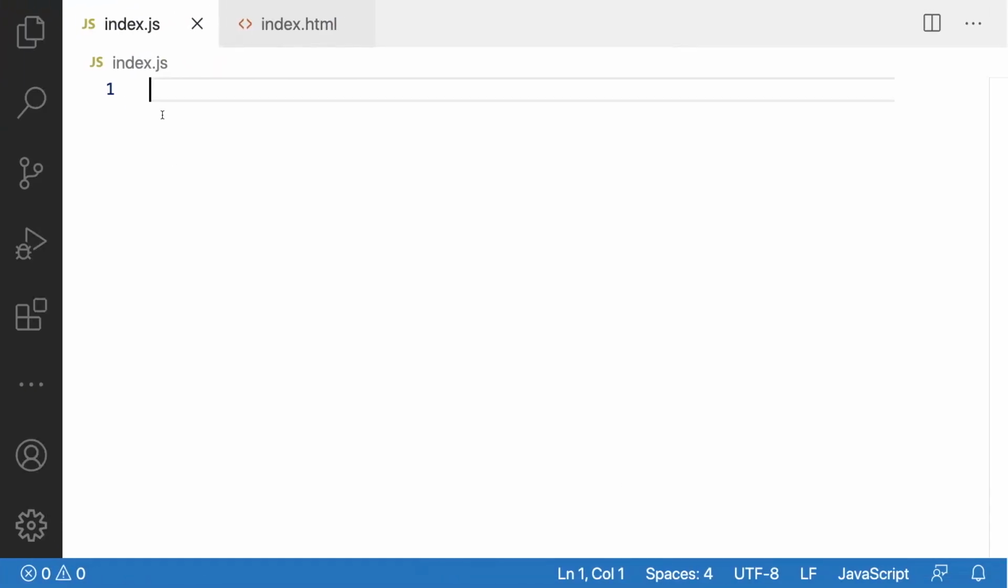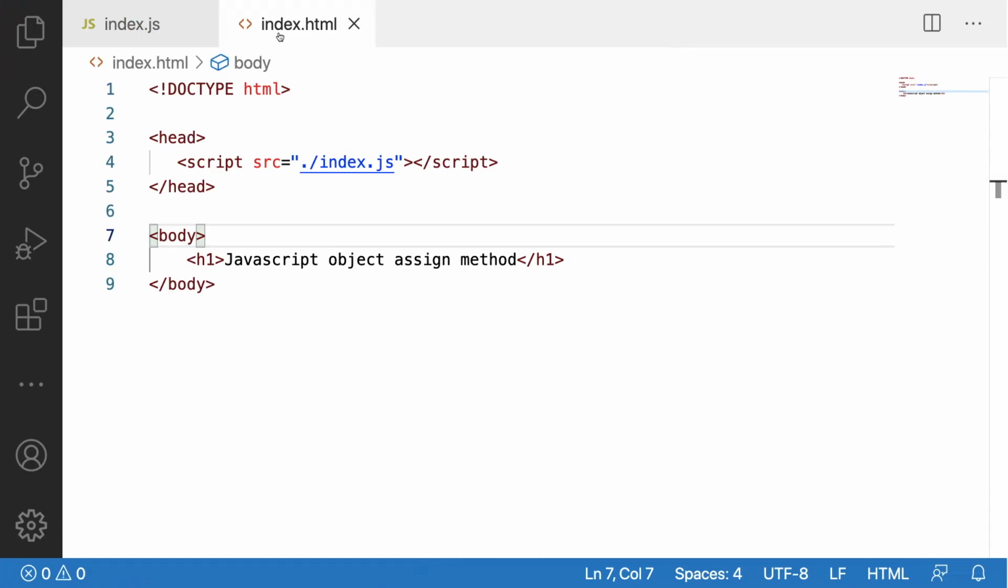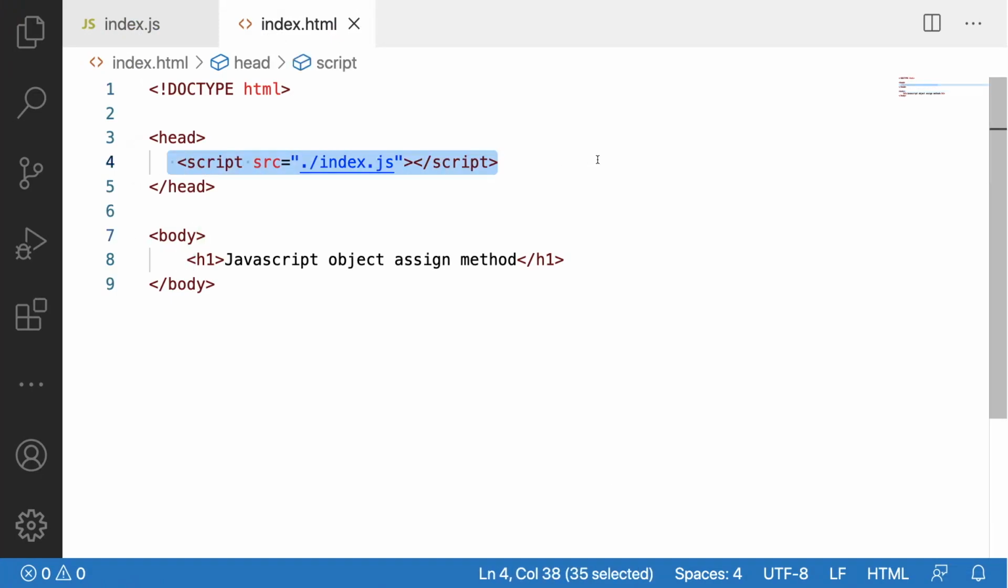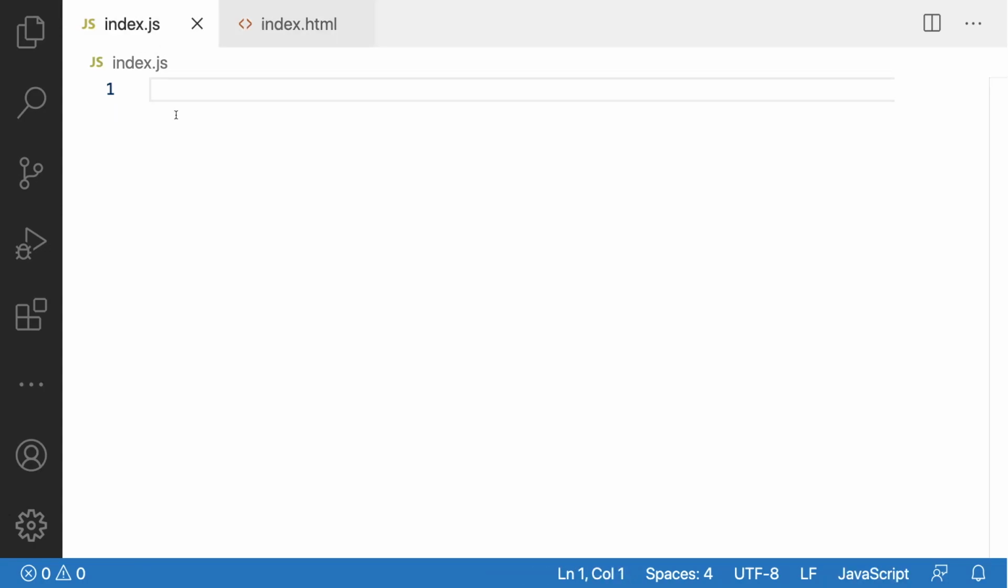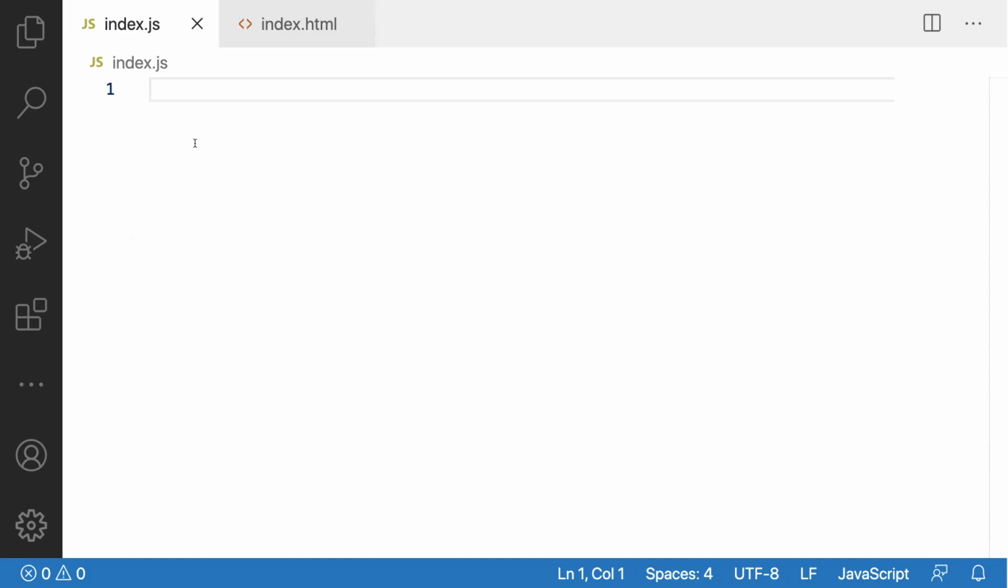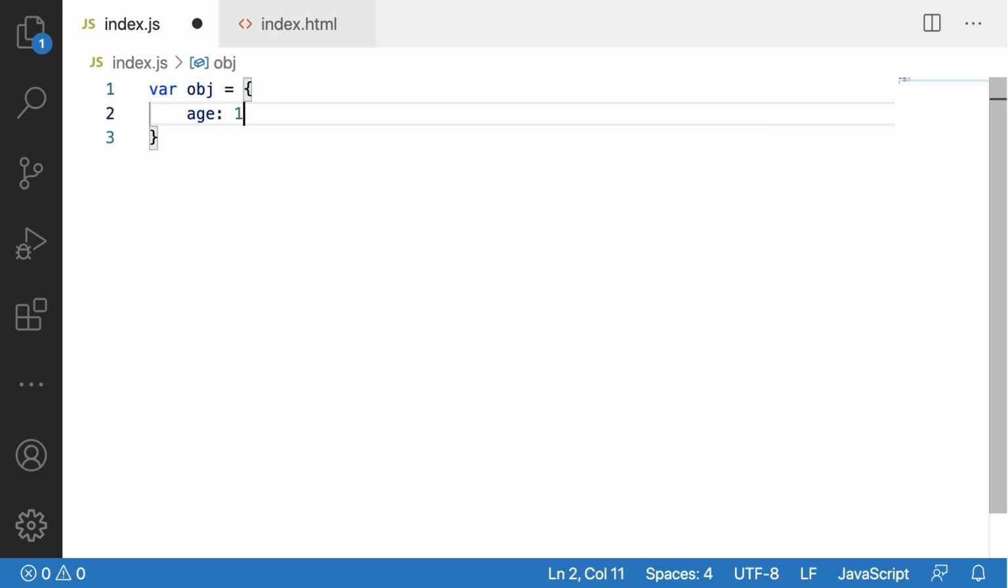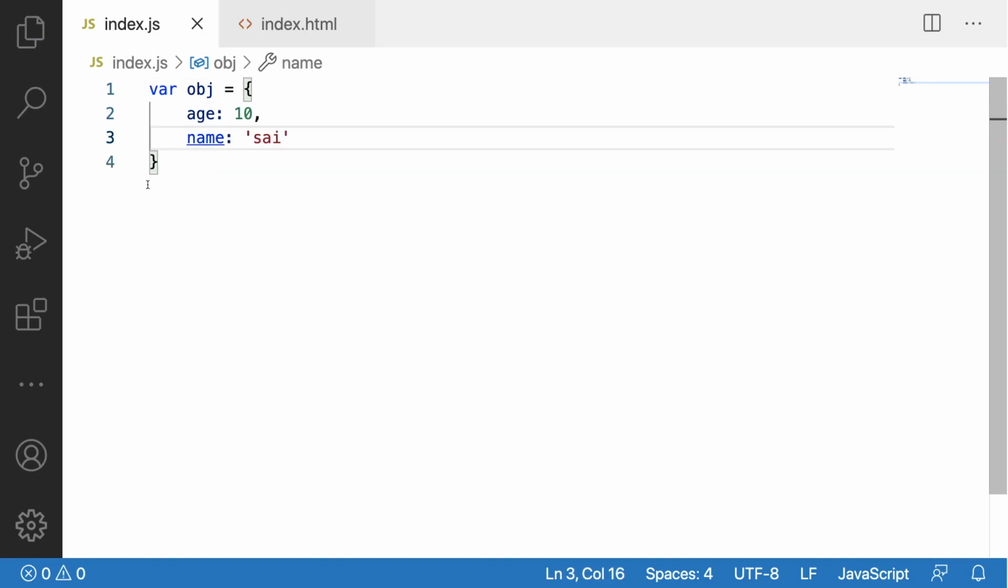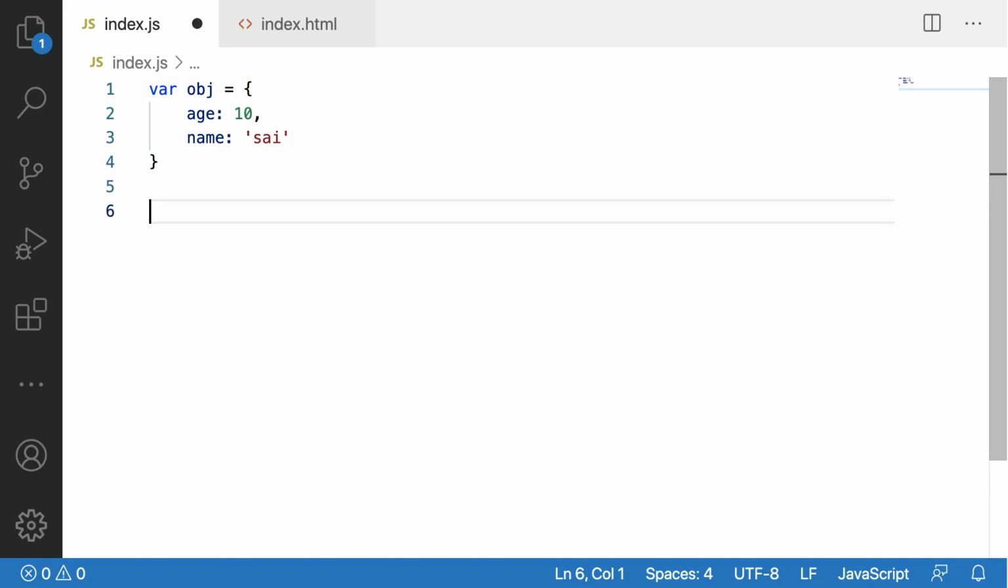Here I have created index.js and index.html. My index.js has been linked up with my index.html via a script tag using the src attribute. Now I can write logic here and it can be executed in my HTML via the script tag. So let me create an object: var obj = { age: 10, name: 'Sai' }. So this is my object, but whenever I want to create another object, let me create another object.